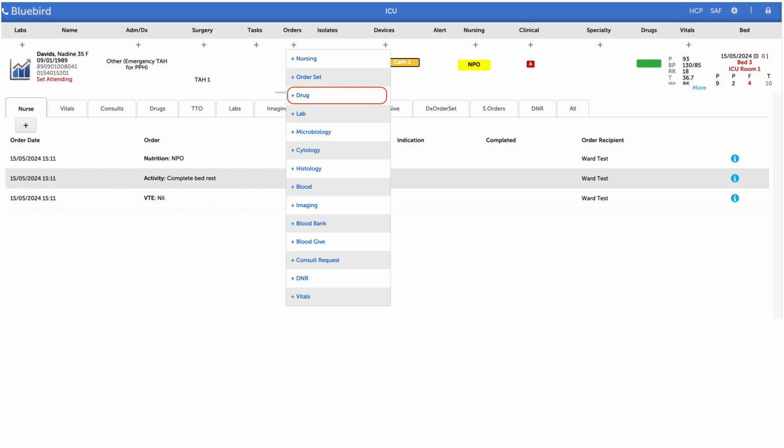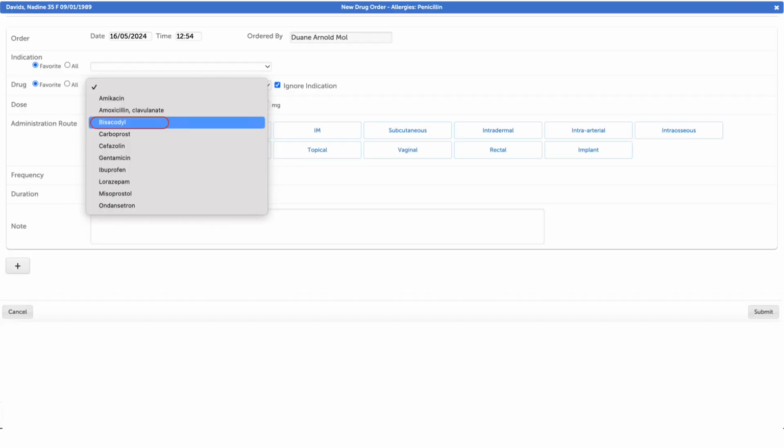Effortlessly, very quickly, very little typing, much quicker than trying to dictate that order set. The next thing I want to show you is a drug order. And again, we've tried to make this really, really easy for doctors to use.